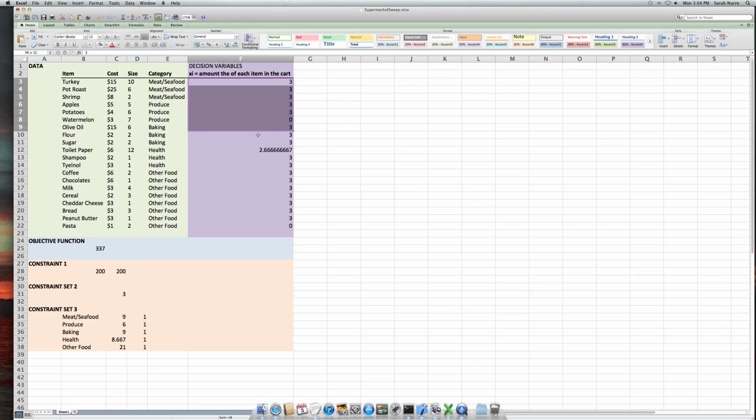So here, let me look at my answer. None of them are greater than 3. Here, the size of my cart is 200. It's at its maximum. Here, I have at least one item from each category. So it looks like all of my constraints are satisfied and I do have a feasible solution. And so here, the winning cart has a cost of $337.